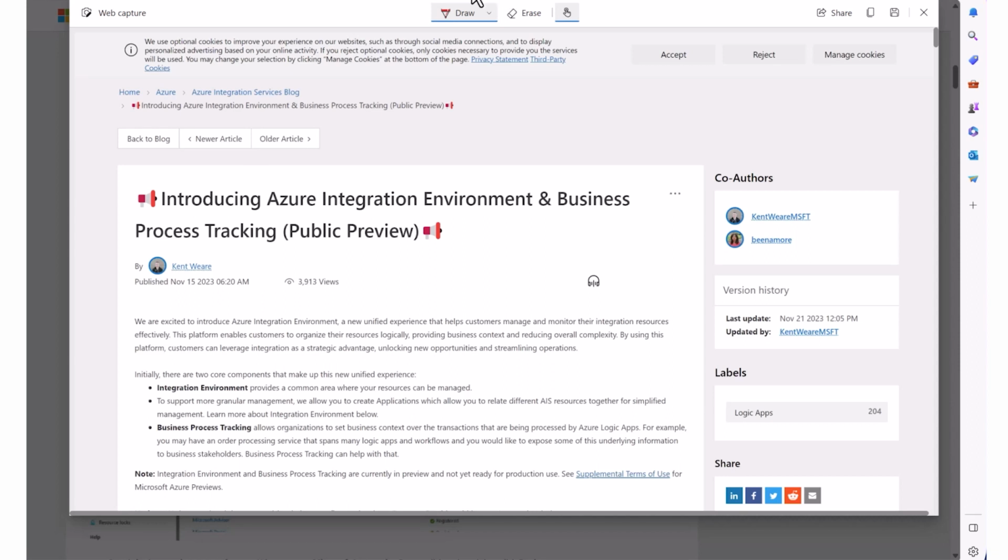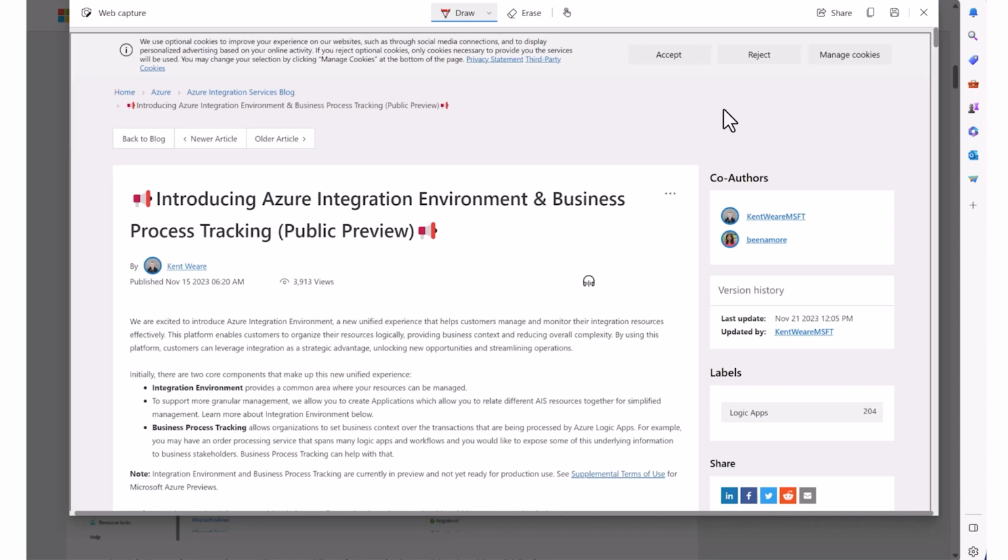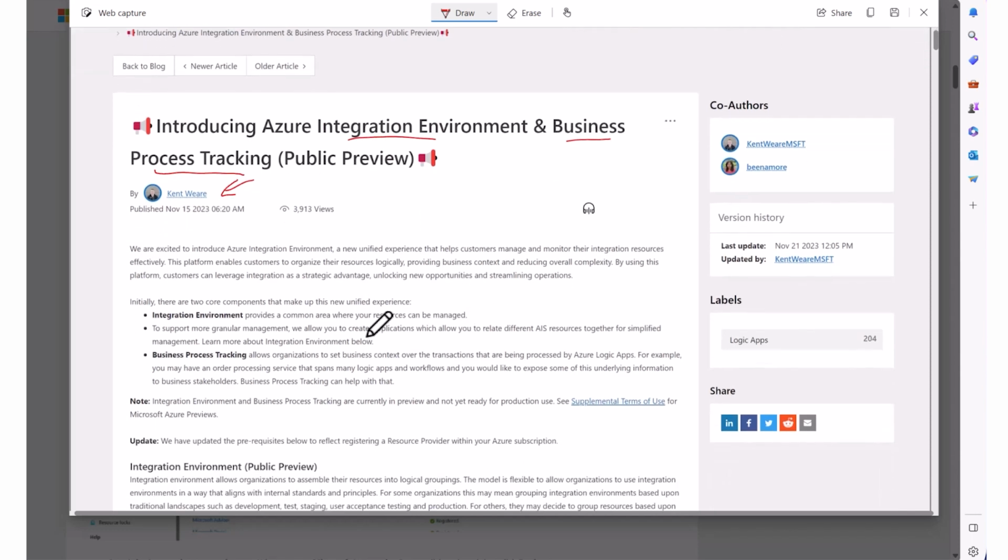Today in this video we're going to follow on from the video I did about unboxing the VS Code extension. This time we're going to take a look at Kent's article. Kent wrote this article about the new integration environment, and then we'll look at business process tracking. I may do that as a separate video. I guess we'll just see how this goes, and basically we're just going to walk through this article and go through the process of setting it up.